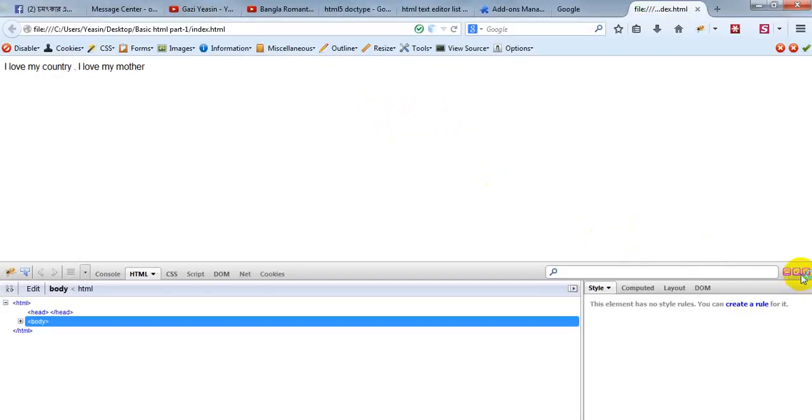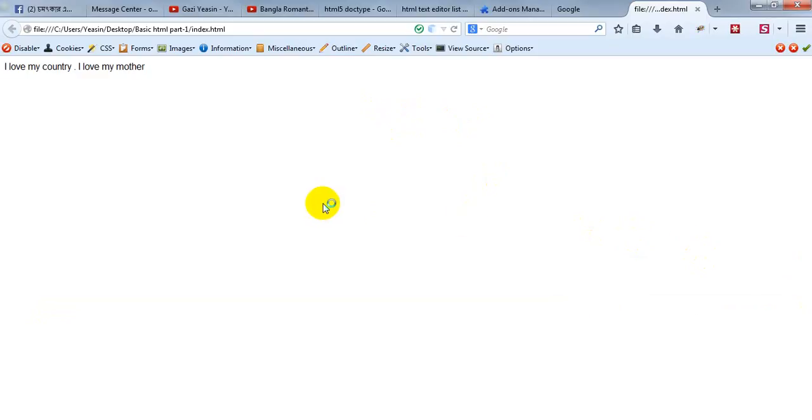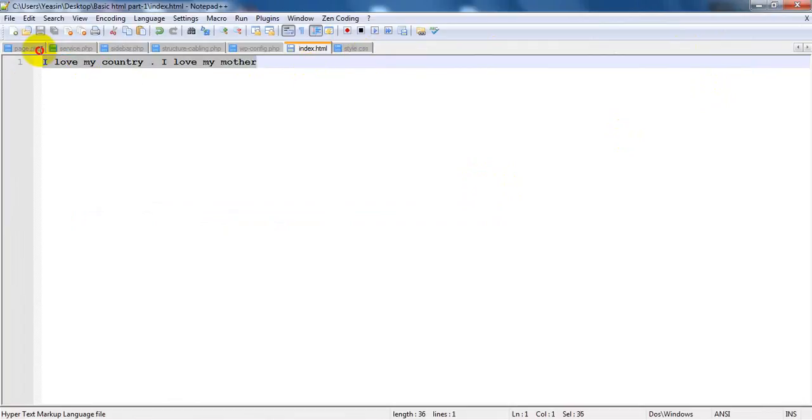and we see here, I love my country. We can see it here, but it's not the rule. HTML has some rules of its own, so we have to work in its way. To learn HTML, we need to know about HTML tags.